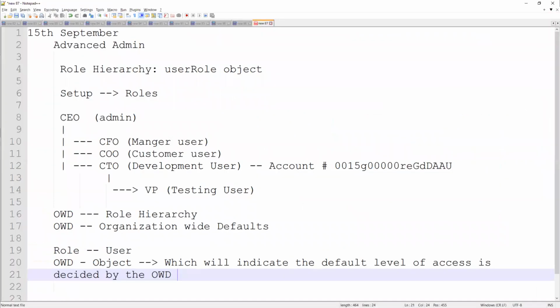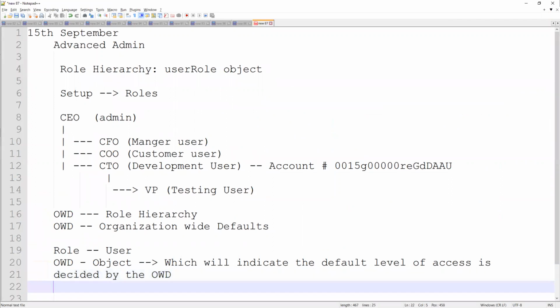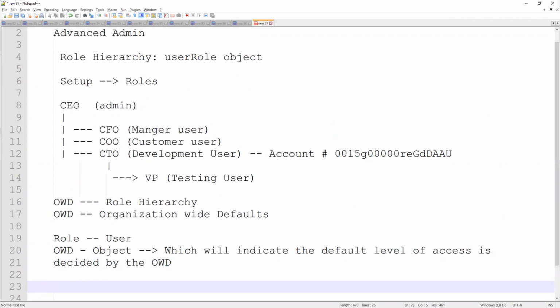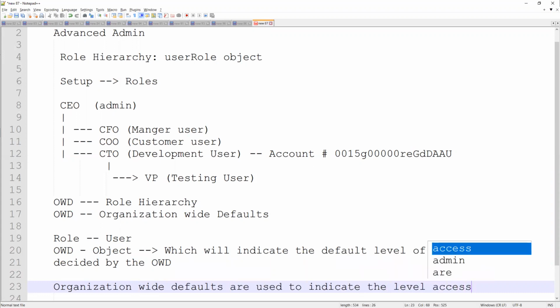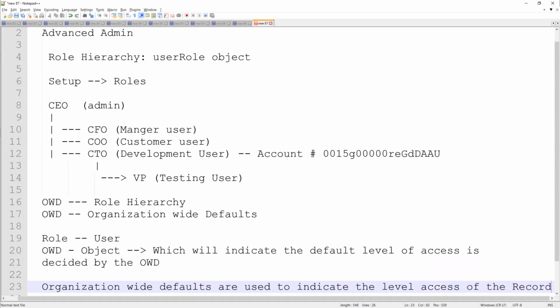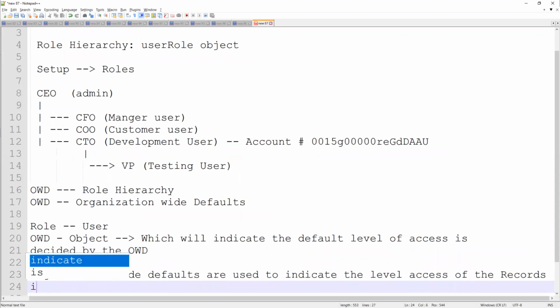Now let's go ahead and understand the definition of the OWD setting. OWD is basically the organization-wide default. Organization-wide defaults are used to indicate the level of access. Who is going to decide this level of access of the record? The level of access of the record inside the organization.